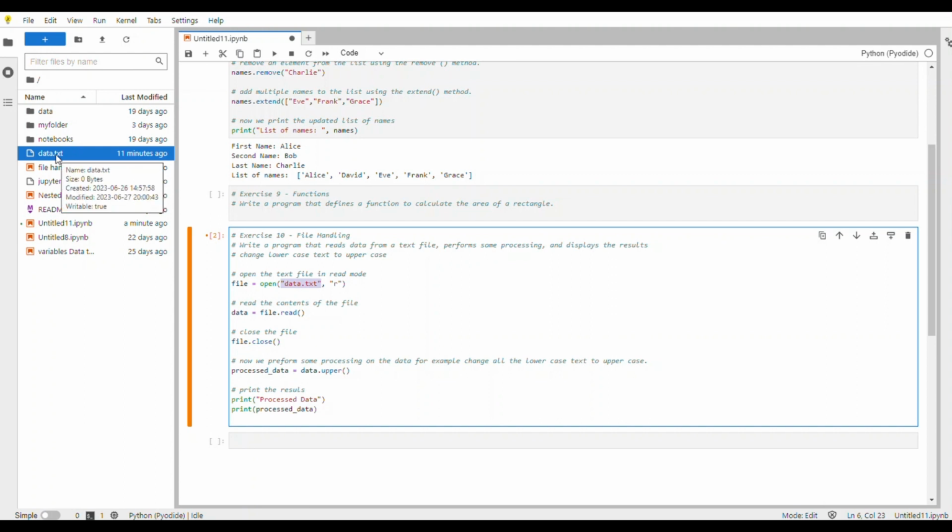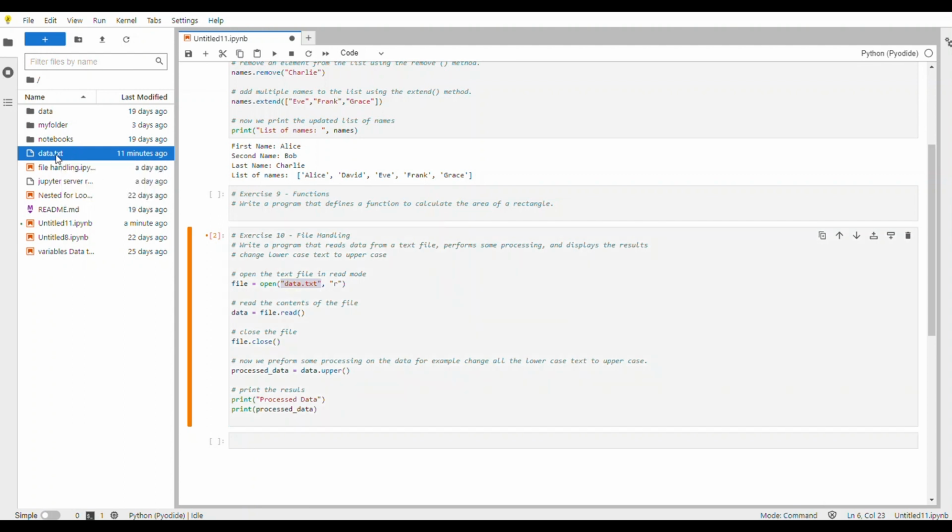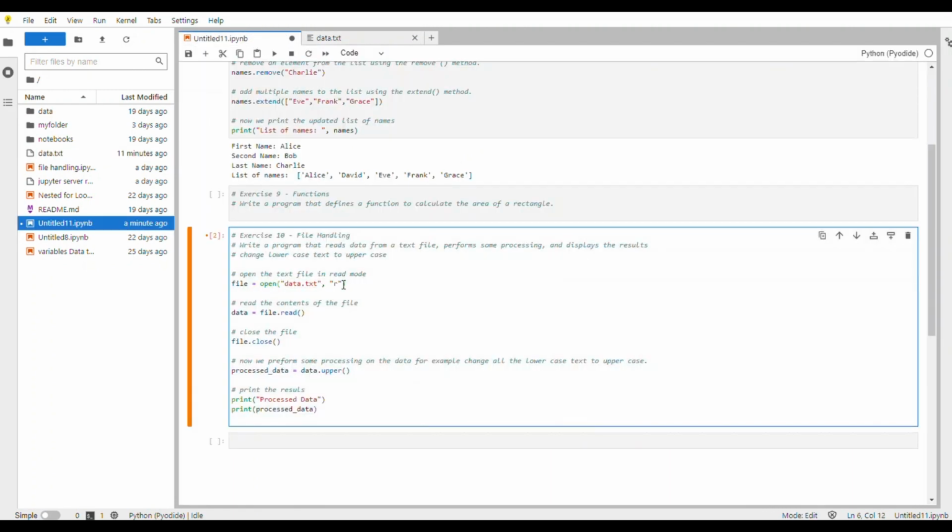Next, we read the contents of the file using the read method on the file object. The read method reads the entire content of the file and returns it as a string, which we assign to the variable data. After reading the contents of the file, we close the file using the close method. It's important to close the file after reading to free up system resources.